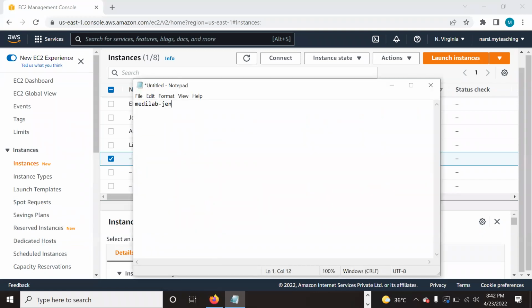Medilab Jenkins Master, and then Medilab Jenkins Worker 1. Of course, let us give Worker 1, or let us see something like this. Master Jenkins Medilab, and then Worker Jenkins Medilab. Okay, Worker 1. Let us choose Worker 1 and then Worker 2. Why am I giving this? Because by looking at this name, we can easily understand what is worker and what is master.